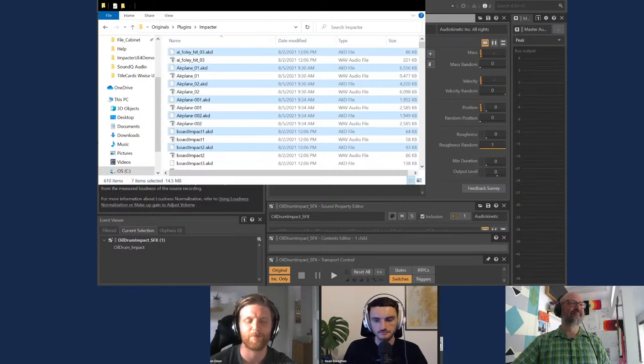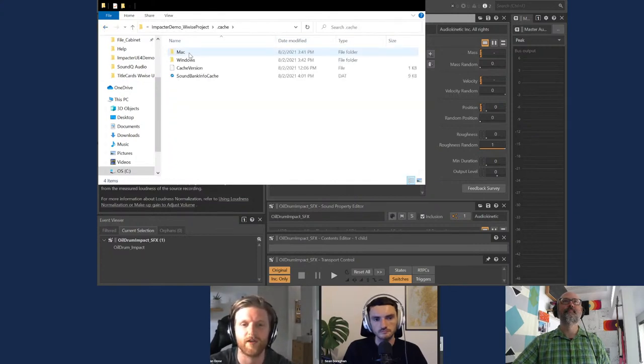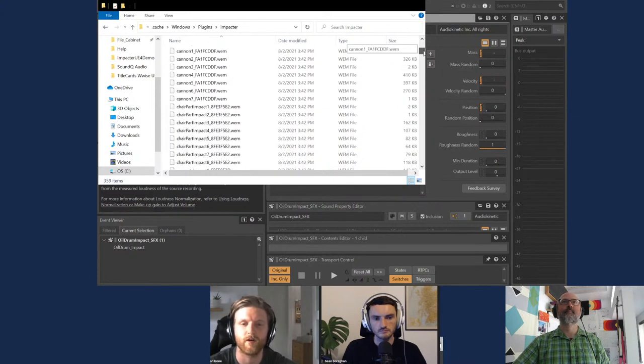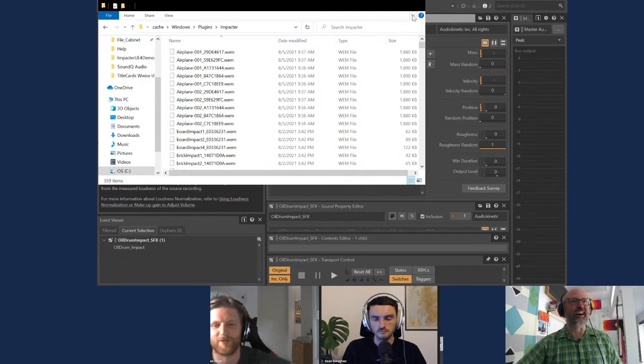When you press play, of course, like every other asset, this stuff gets packed into the WEM file in the project cache, and that's in the top here. Plugins, Impactor, and those are the media assets that contain all of the analysis information that the runtime uses to resynthesize the sound. A little bit nitty gritty, but I thought it was useful to point that out.